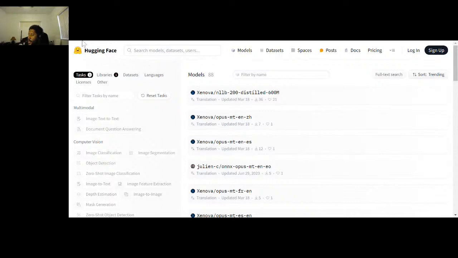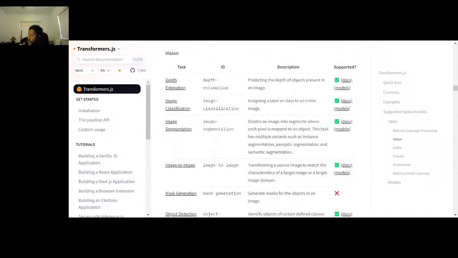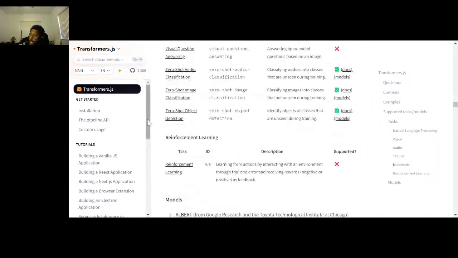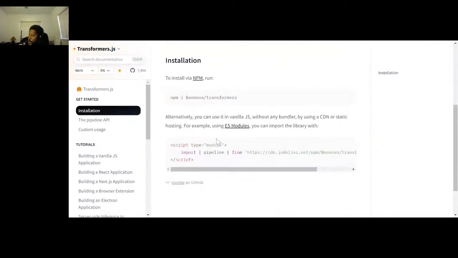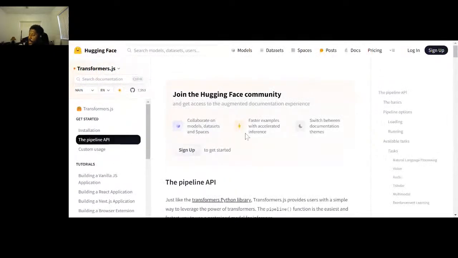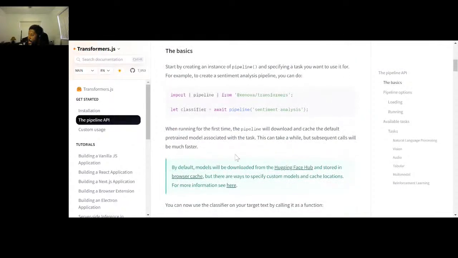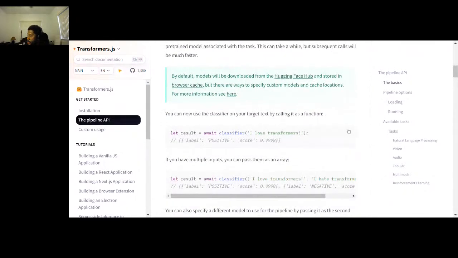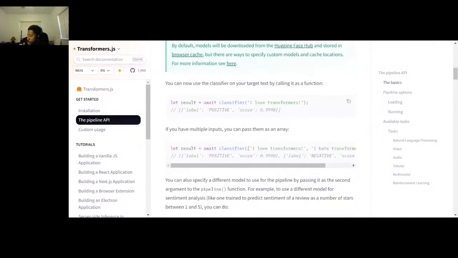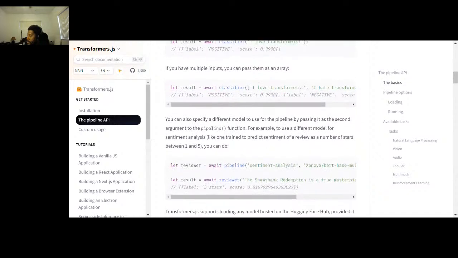But going back, this Transformers JS thing looks pretty dope, and they have all these different tutorials. So how to install it, which is what we kind of saw before. The pipeline API, which we saw before. You get the instance of a pipe. They call it classify here, but before it was pipe. And then yeah, you do the same thing there. Oh, and then you can pass an array of stuff. That's pretty dope, and they'll give you those results. All right, that's cool.